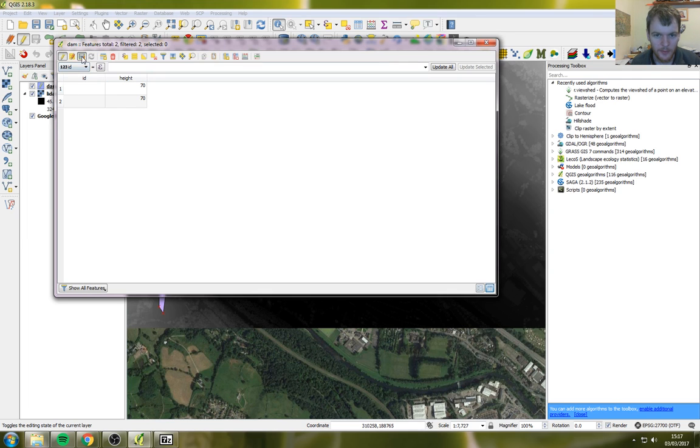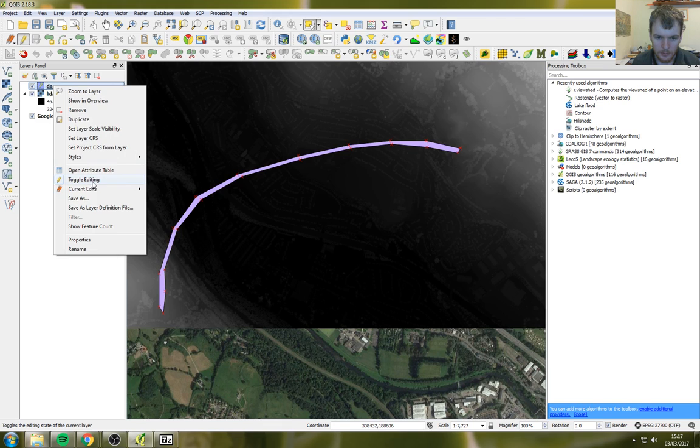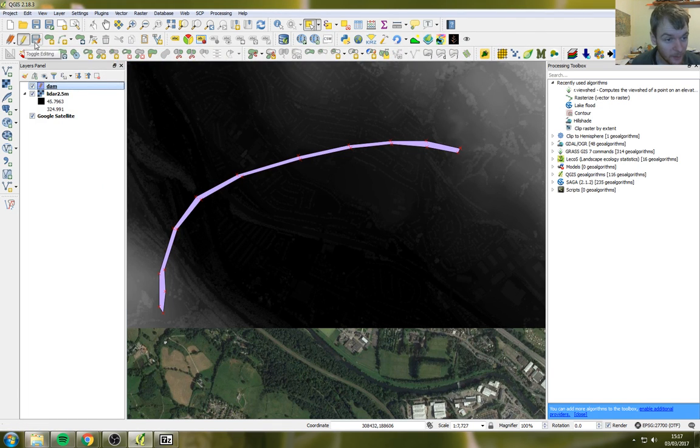Hello, why have I got two now? No, I only want one. You daft thing. Now it's gone. Now, today is not my day. Right, there is our dam. So it's going to be 70 meters above sea level.